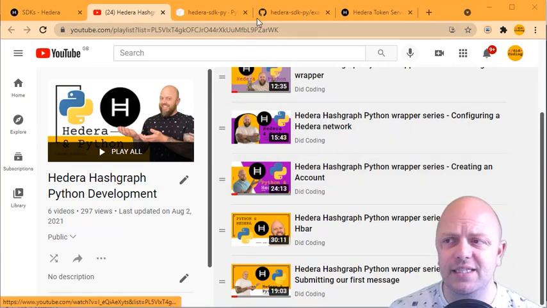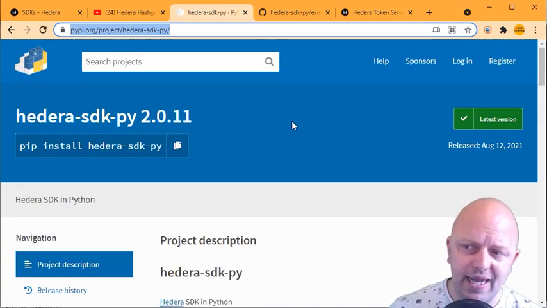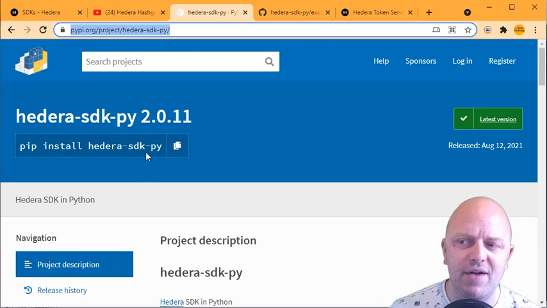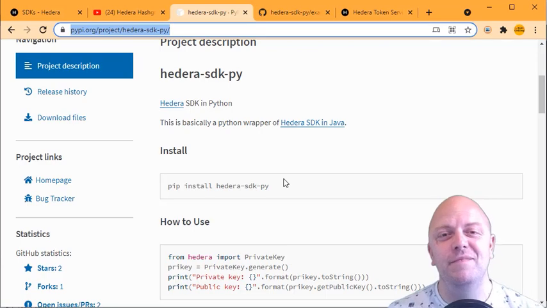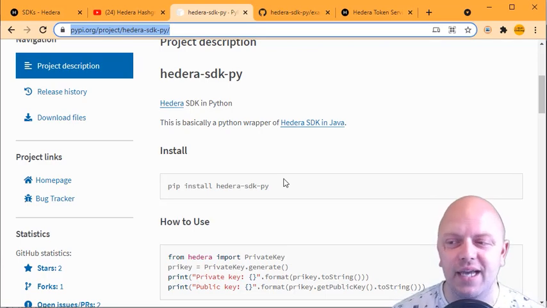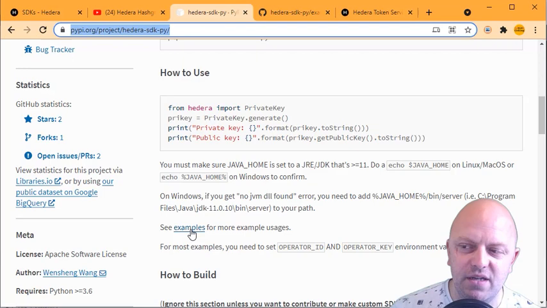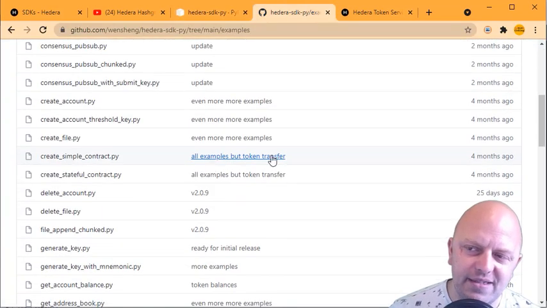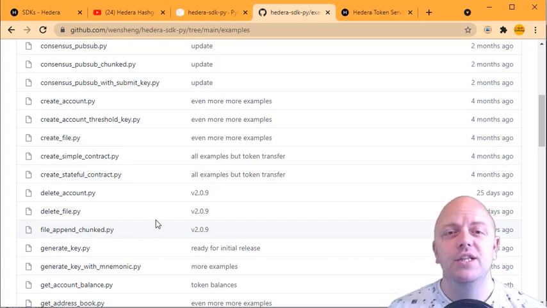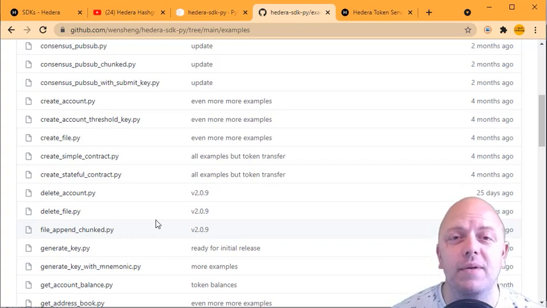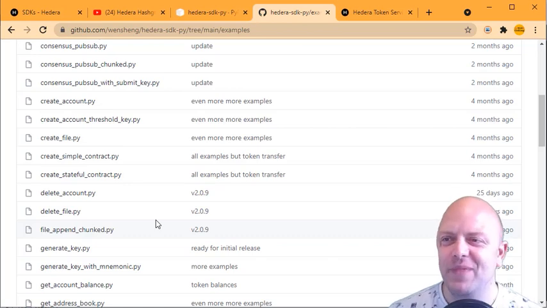Everything in this playlist is loosely based on the wrapper SDK that can be found here. So it's the pypi.org. So somebody's put this Hedera SDK PY together, and I've been using this because this has really been the foundation of me being able to work with the Java SDK. And if you look on here, they've got a link to examples. Takes you through to GitHub, and there's a whole bunch of code in here that you can use as a very valuable resource. There's also a link to my GitHub repository in the description below, and that will be to the app that I'm building in this tutorial.